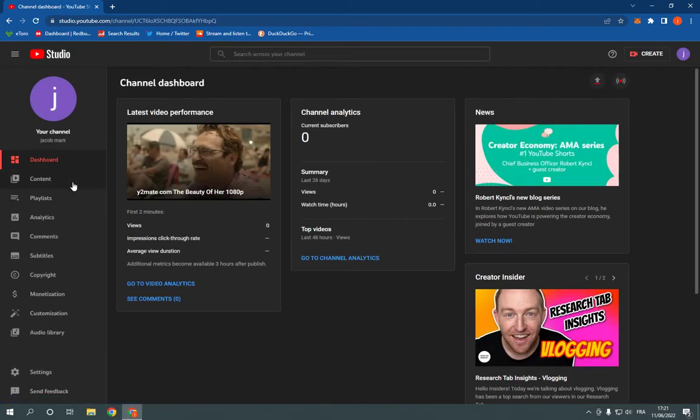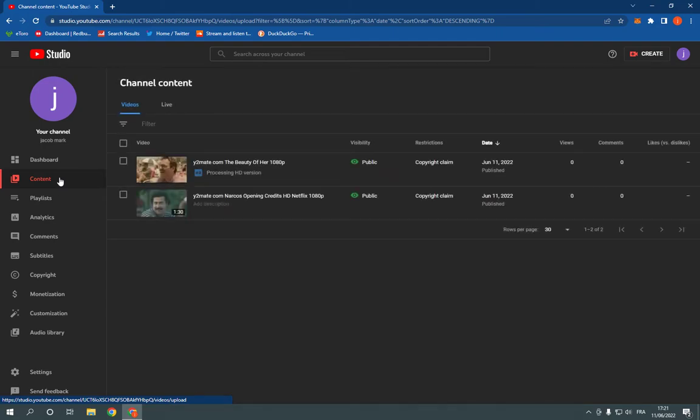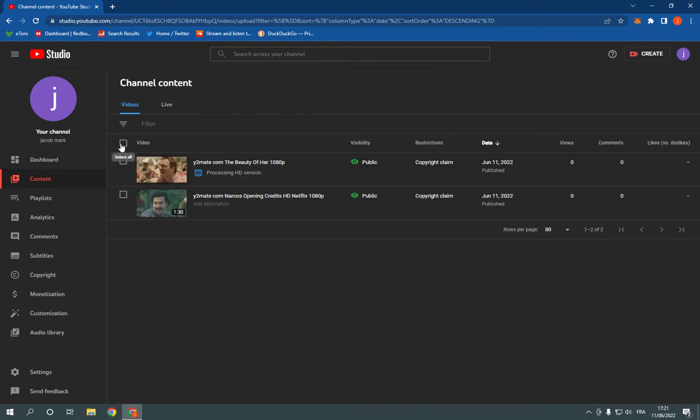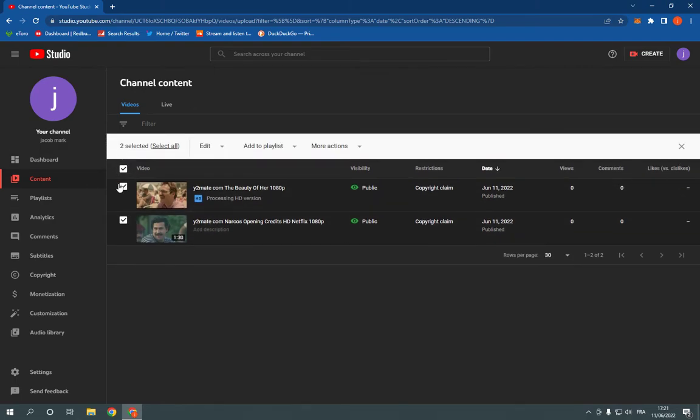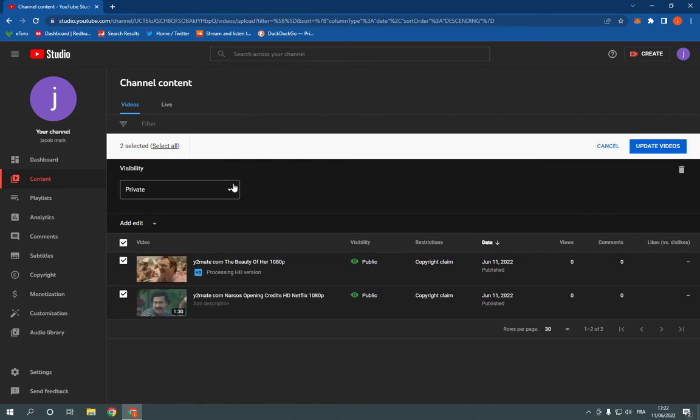Now click here on content, and after you click on content, now here on this page, all what you have to do now is just select from here on those checkboxes, or you have another way. Click here to select all and click here on edit and go to visibility, and here you will find private. Choose private and click update videos.